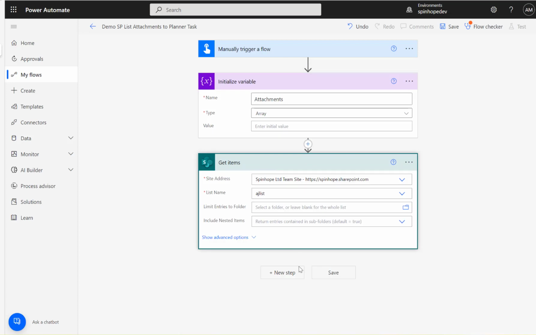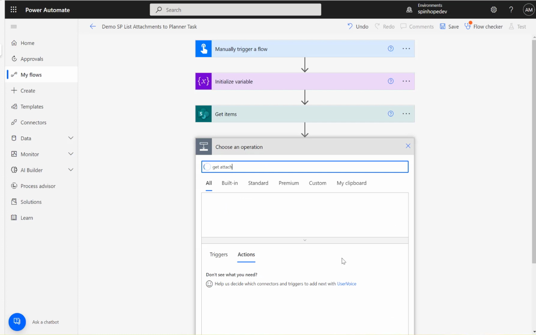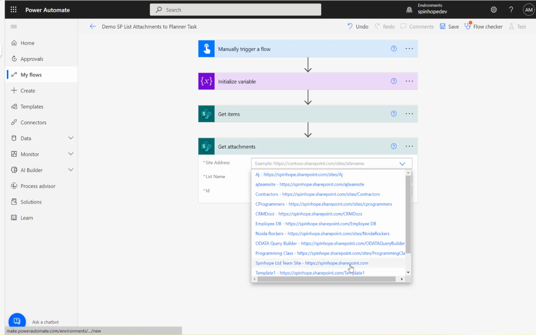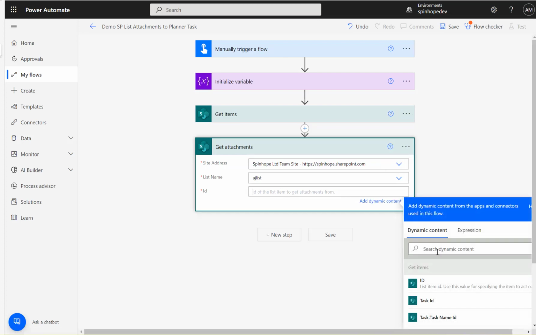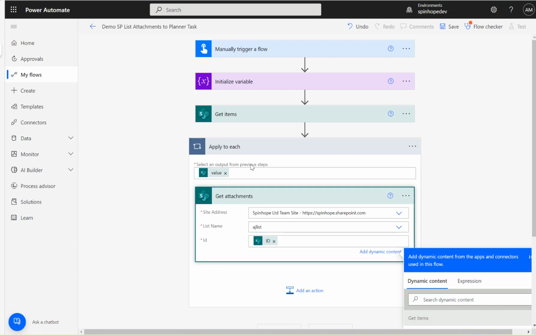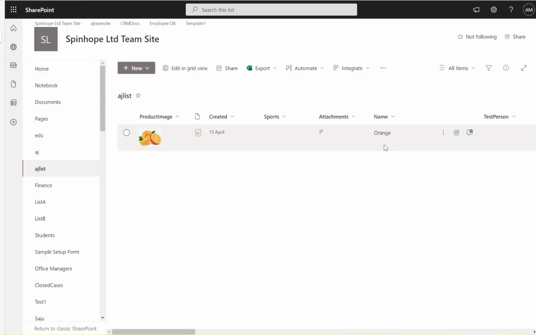So after getting the items, we need to use Get attachments. Okay, same list, AJ list, and the ID, that's the ID from the get items. Okay. So the apply to each loop is automatically constructed by the flow because we are using get items. That means it may have more than one item. In my case, it's only one item in my list, okay, but I have got two attachments.